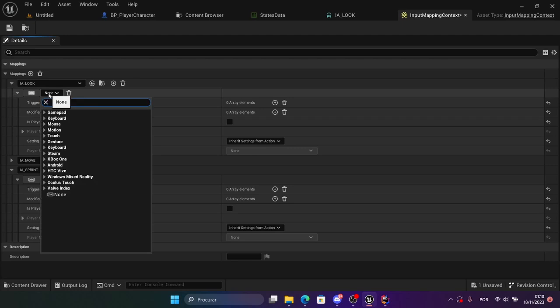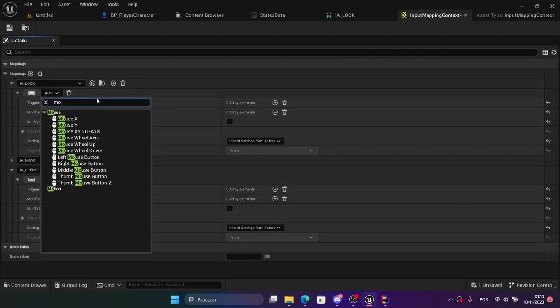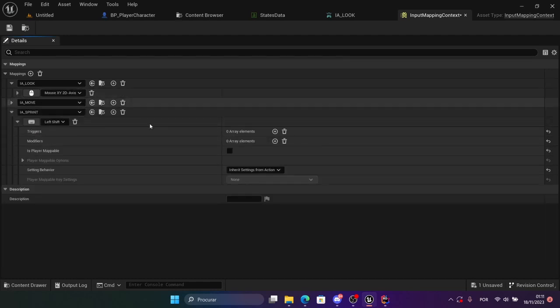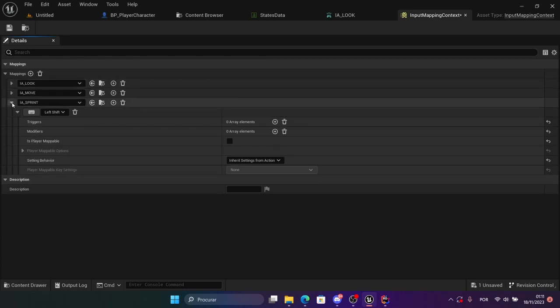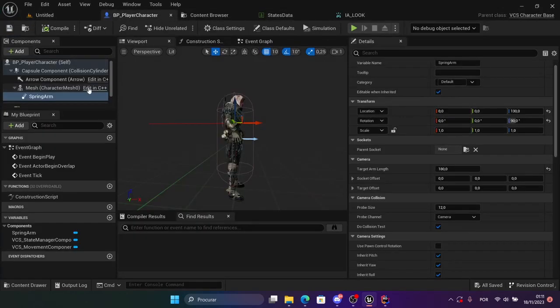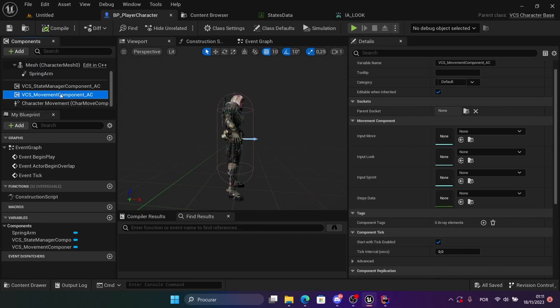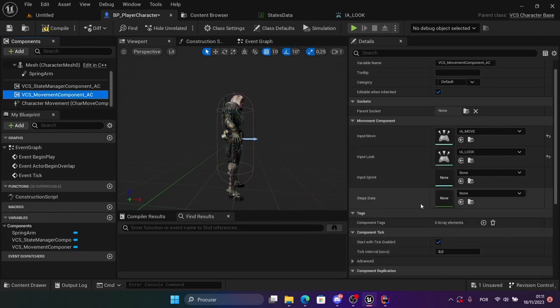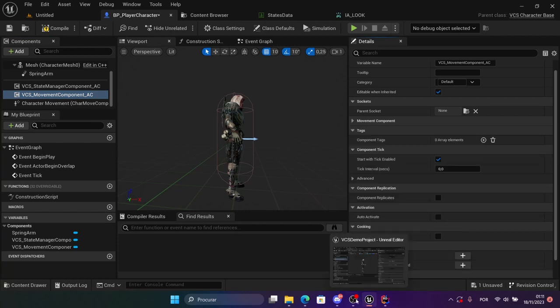For the look, mouse XY 2D axis, we need to do nothing. For sprint it's just left shift, we need to do nothing, so just save it. Now on the character itself, let's go to movement component, and we set up EA move, EA walk, and EA sprint. There is another setup for steps data, which we are not gonna do right now because we kind of need to skip this one and do that in the other. Let's just do the movement.